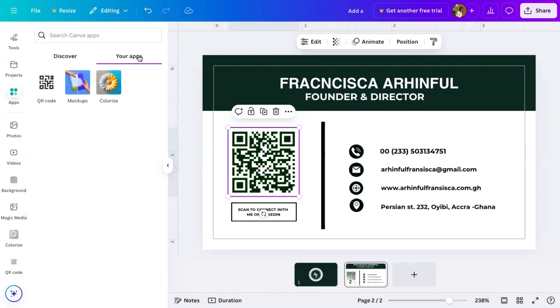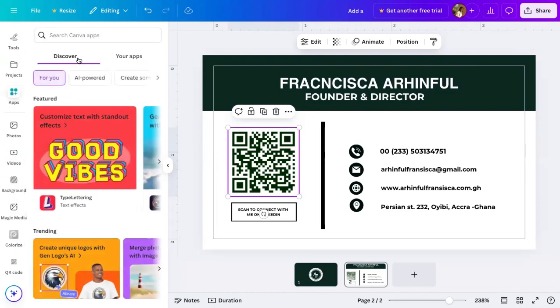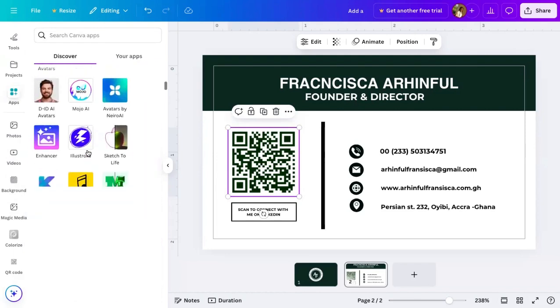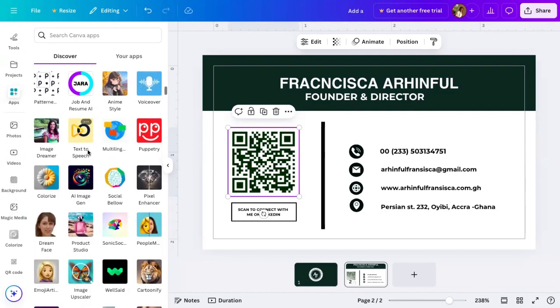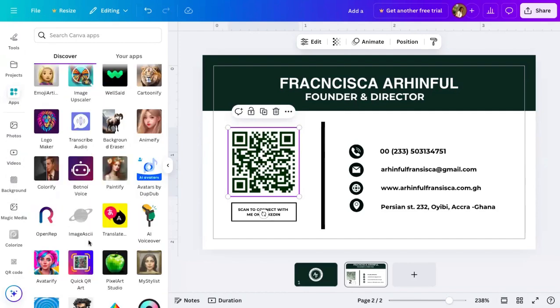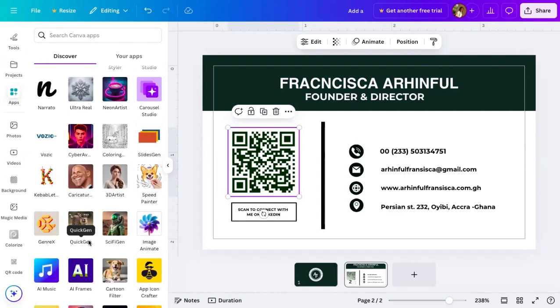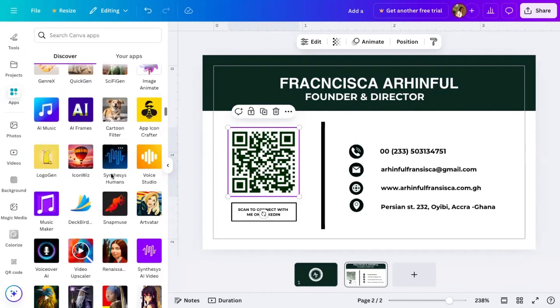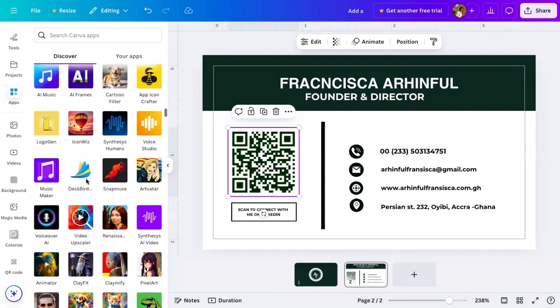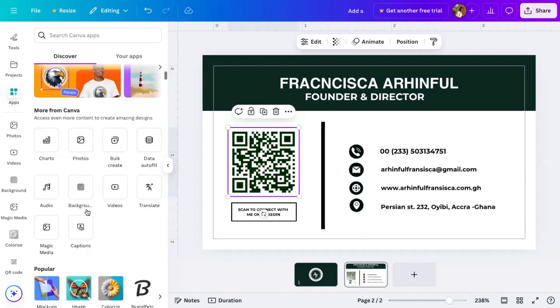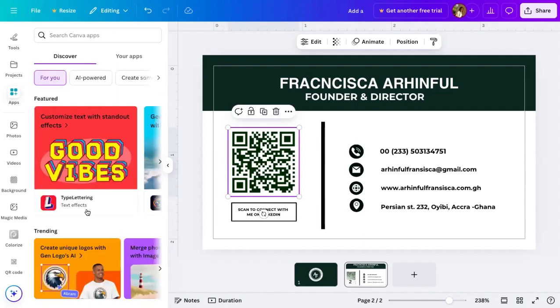Then you select your apps. This one is Discover, which means they have different apps, so you can discover and choose more apps. Canva has a lot of amazing apps that you can use. See AI music, they have different apps. But today we are using QR code.